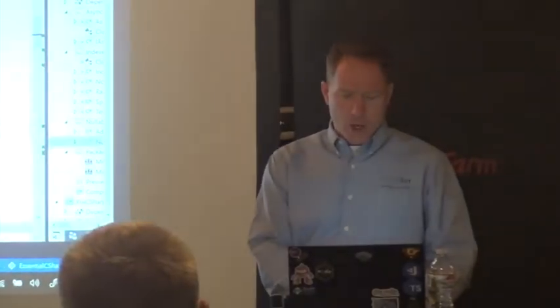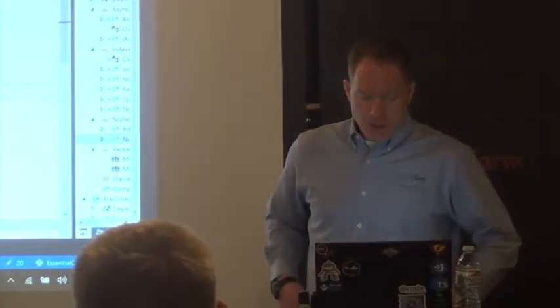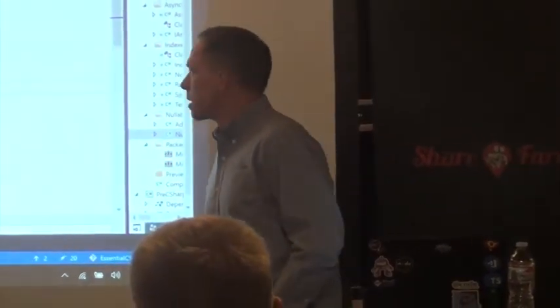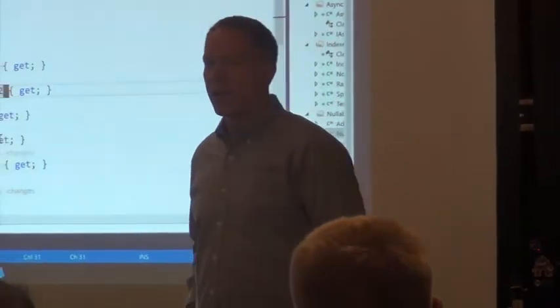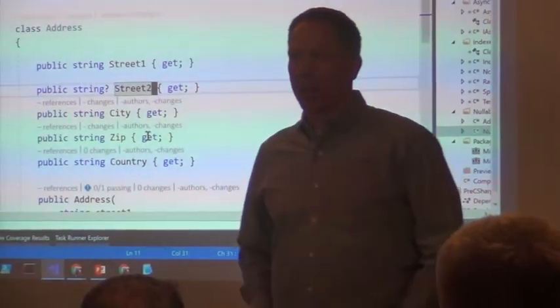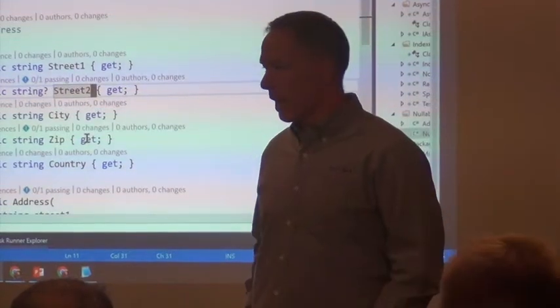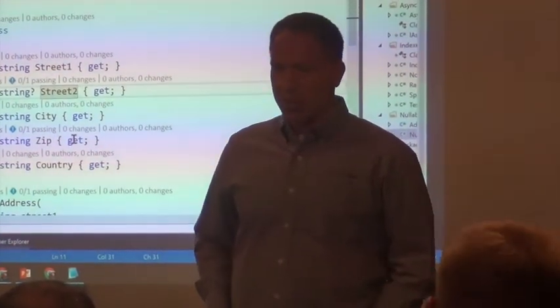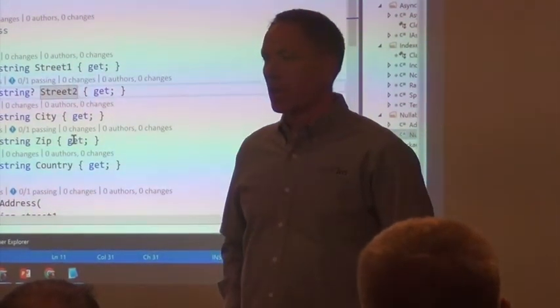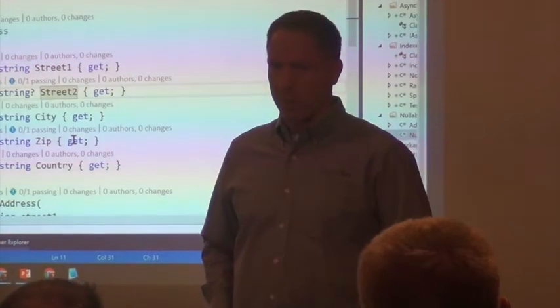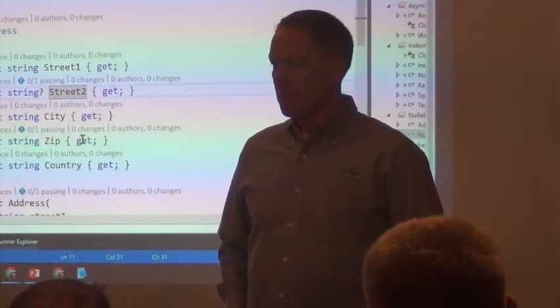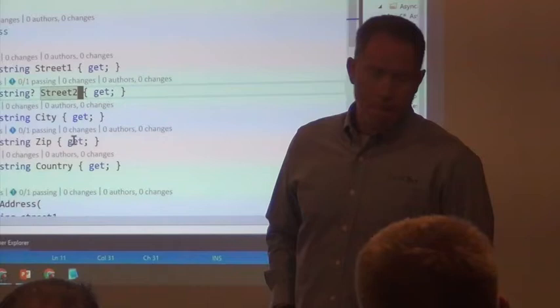And indeed, if we go look at the declaration of this, you'll see that street 2 is decorated with a string question mark as a way of explicitly saying this could be null, and if you dereference it without checking for null, you should get a warning to avoid a null reference exception. Okay? Makes sense?